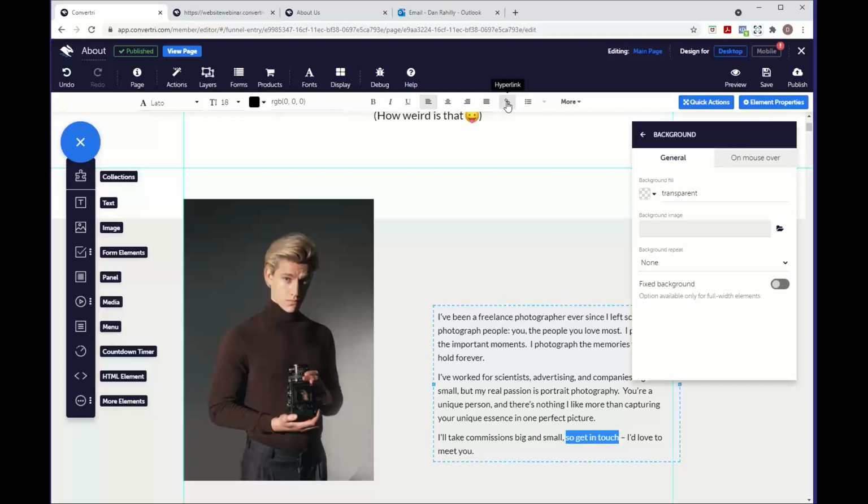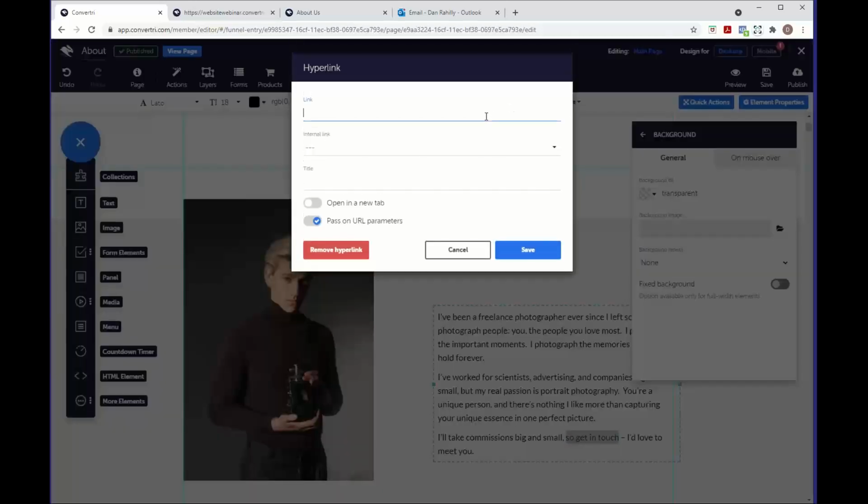So if we hyperlink it using this chain link icon here, we can again type in our link, and you can see that the link box is pretty much the same across the board. So we don't have to worry about applying it differently for different versions. As long as we know the different ways, it's simply just about adding your link in here. And again, that's why it's so important to have your pages published before you try and link them together.